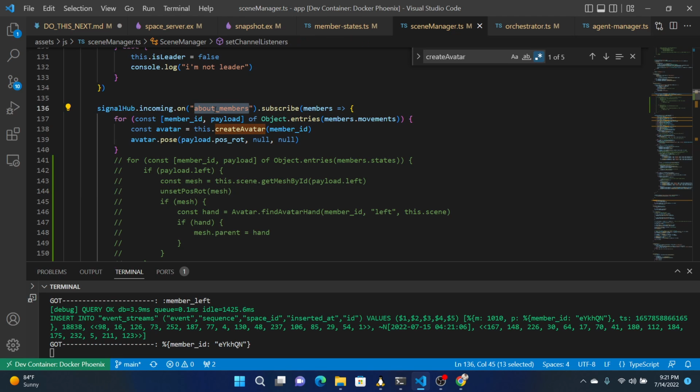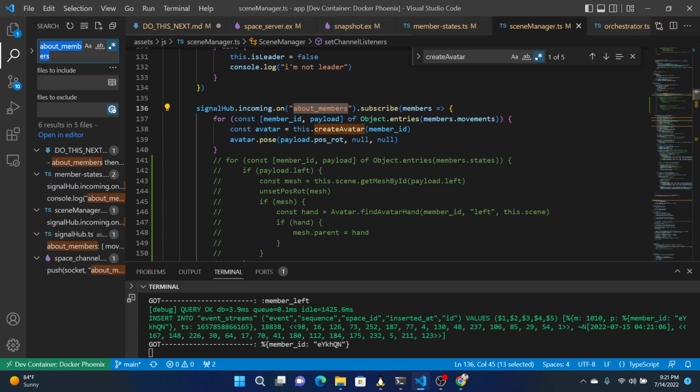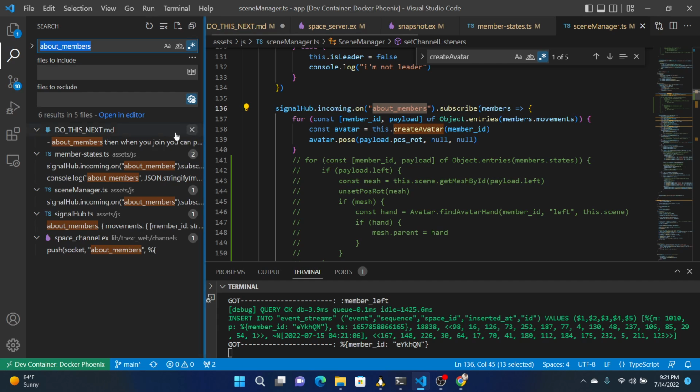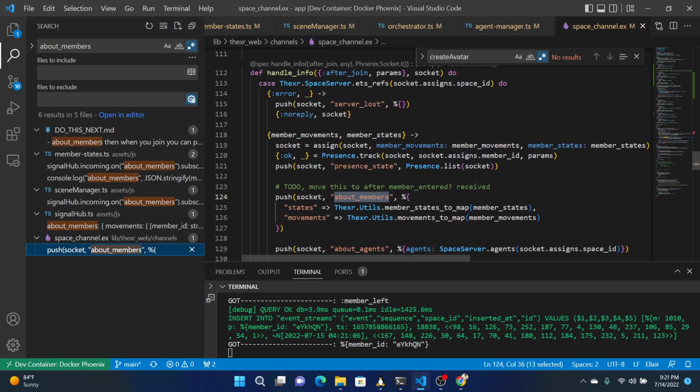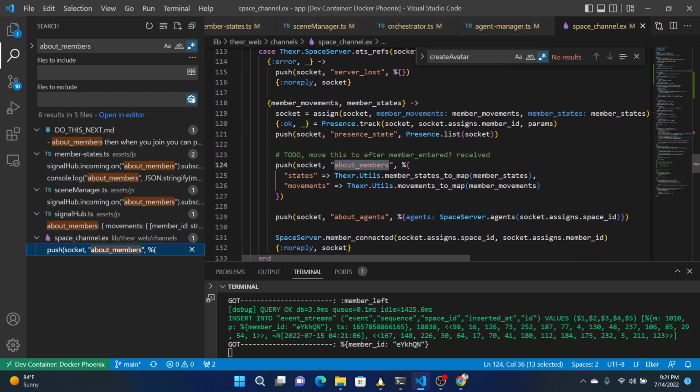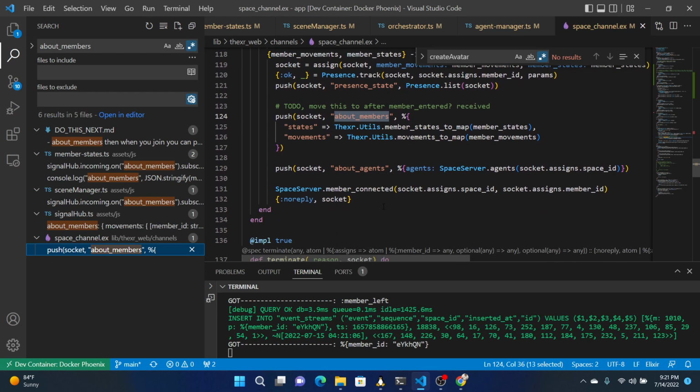So maybe it's about the space. So where does this come from? About members is a message that's generated inside space channel when somebody joins. So after a join, we're tracking present state. We send them a message about the members. We send them information about the agents. So after members are created, I think we can send them information about the space.